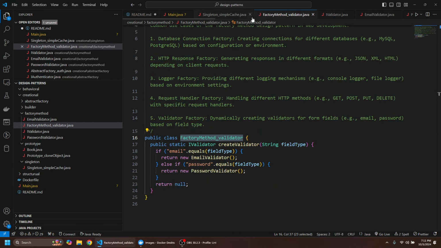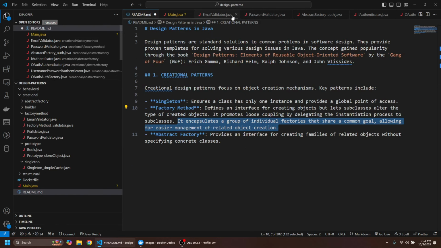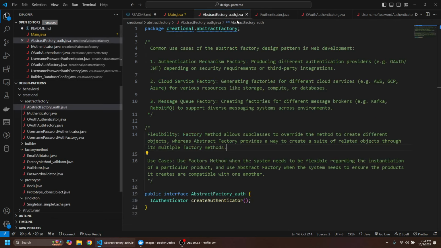So actually I might close the Singleton and the factory method files. And if we take a look at the abstract factory, firstly, if we just look at some of the common use cases of this in web development, we can see that it can be used for an authentication mechanism factory, and that's what we're going to do, and we'll see that in a moment. You could also use it for a cloud service factory or a message queue factory in a microservice architecture based application.